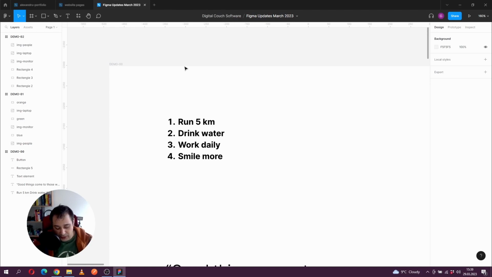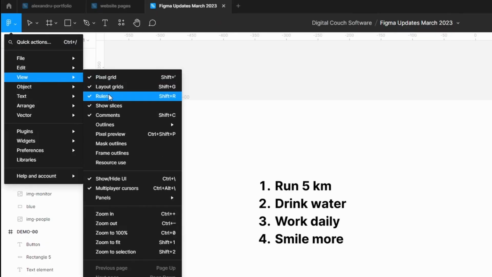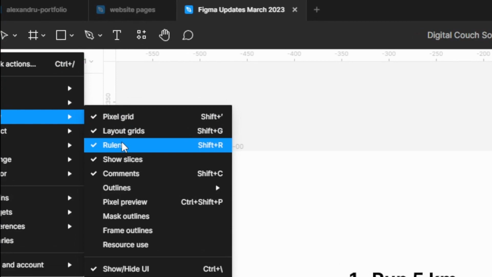If you don't see the rulers, the shortcut is Shift R to show or hide the rulers, or you can just go to the Figma menu, view, and you will find them here.